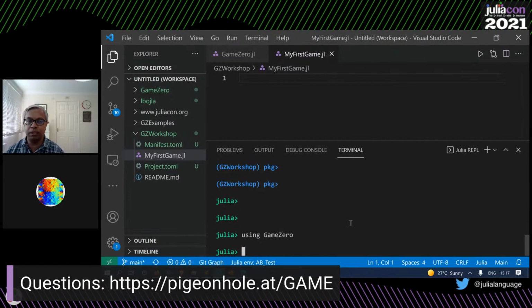So using GameZero will load GameZero into your environment, into your REPL, and then you can call the run game function and give it the name of the file, right? So you say my first game, and that will basically run this game for you, right? Now, before we do that, let's write a few lines of code.